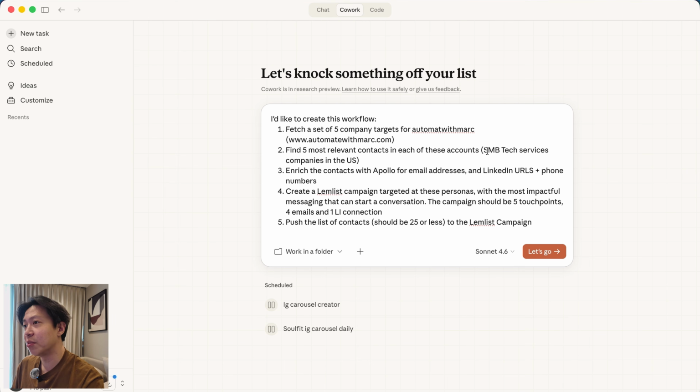So I want to add a bit more focus here, which is, I'm only looking at SMB tech services companies in the US who are looking to automate, let's say, their workflows and stuff like that. And then enrich the contacts with Apollo, with email addresses, LinkedIn URLs, plus phone numbers, create a Lemlist campaign targeted to add these personas with the most impactful messaging that can start a conversation. The campaign should be 5 touch points, which is 4 emails and 1 LinkedIn connection, and push the list of contacts. Should be 25 or less, right?